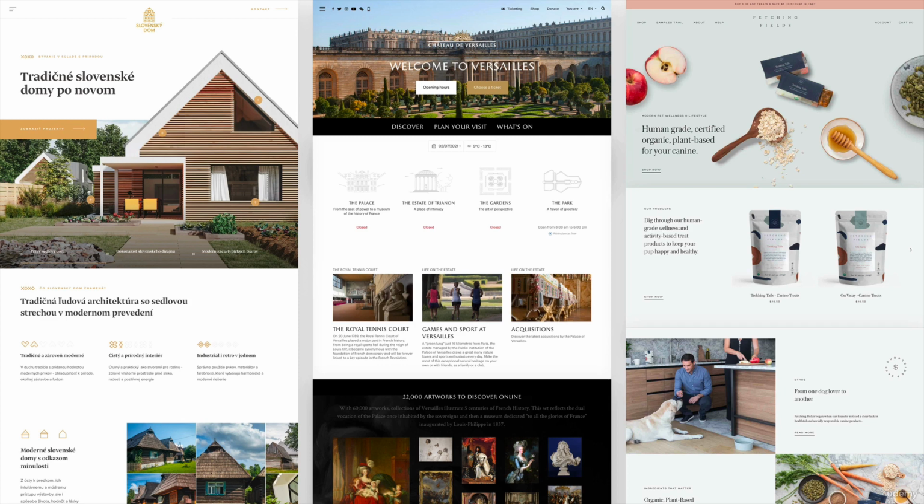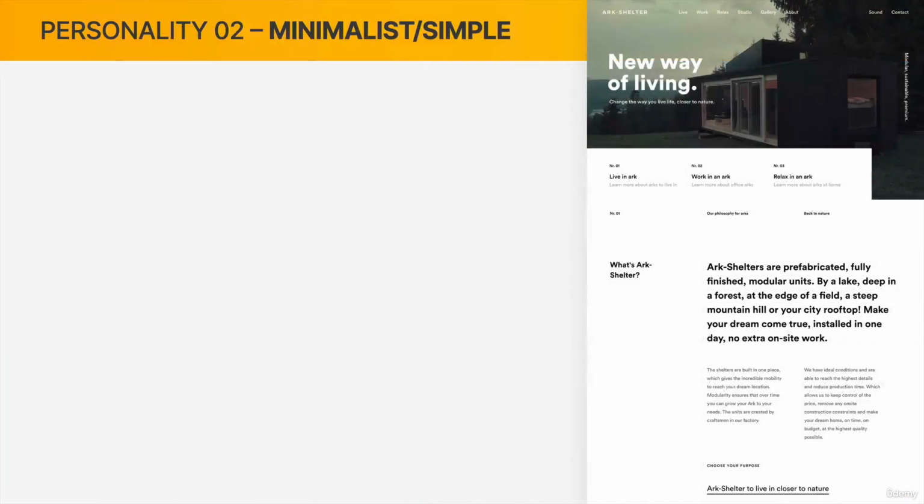So here you have 3 more sites, which all of them roughly follow the guidelines that I mentioned for this website personality. And again, I want you to look at these examples by yourself with some time, maybe after the video, or you can also, of course, pause the video and analyze yourself.